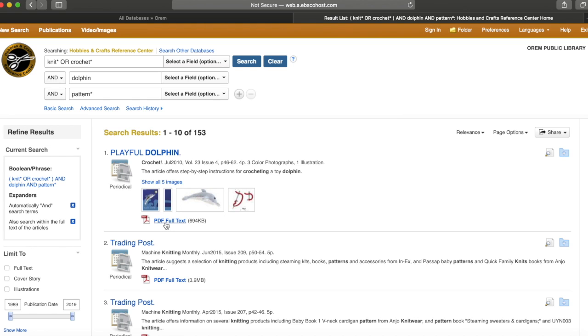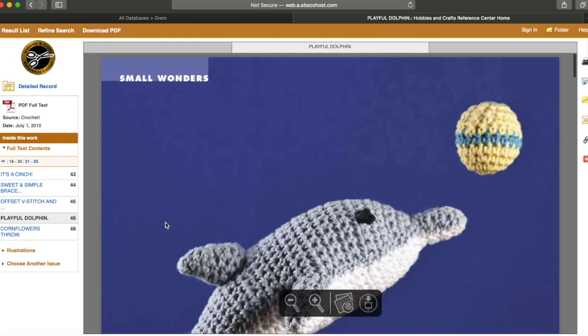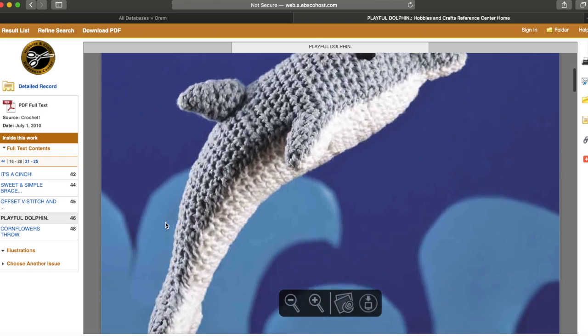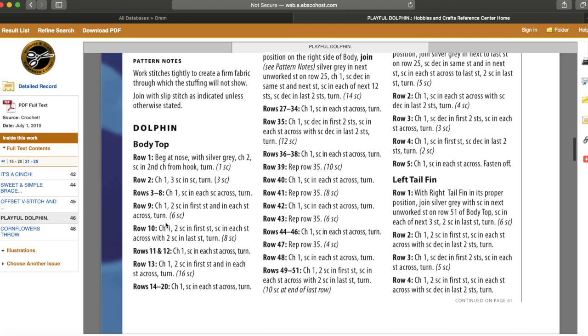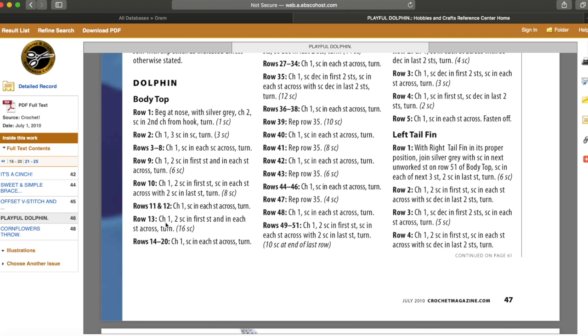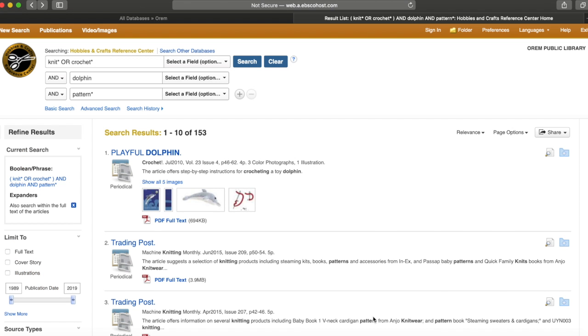With this result, we can click PDF full text to get a view of exactly what the article is. This database is an excellent resource because it contains PDF images for many different hobbies. In this case, a full pattern for a crocheted dolphin toy with a ball.